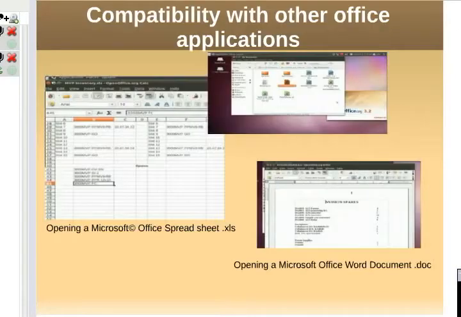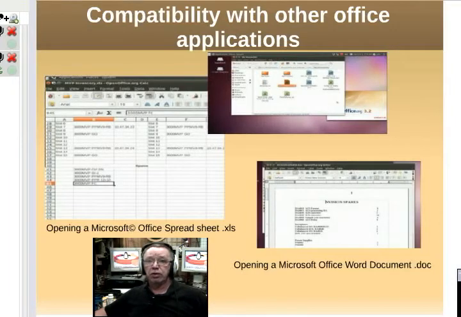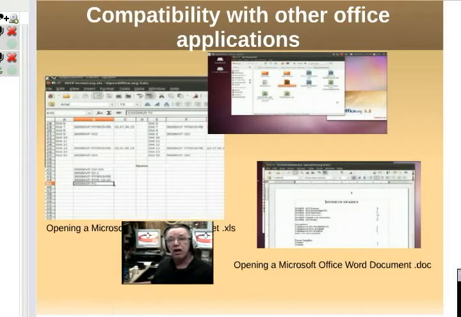We have compatibility with other Office applications. You may remember near the beginning of the course when we showed you how to install Ubuntu on a system alongside Windows, for example, that you should be able to access that Windows partition, and you can open your Microsoft Office documents using OpenOffice. And you can then choose to save them as Microsoft Office documents or in the new format, or you can save them both ways if you desire. You can save a copy of each.